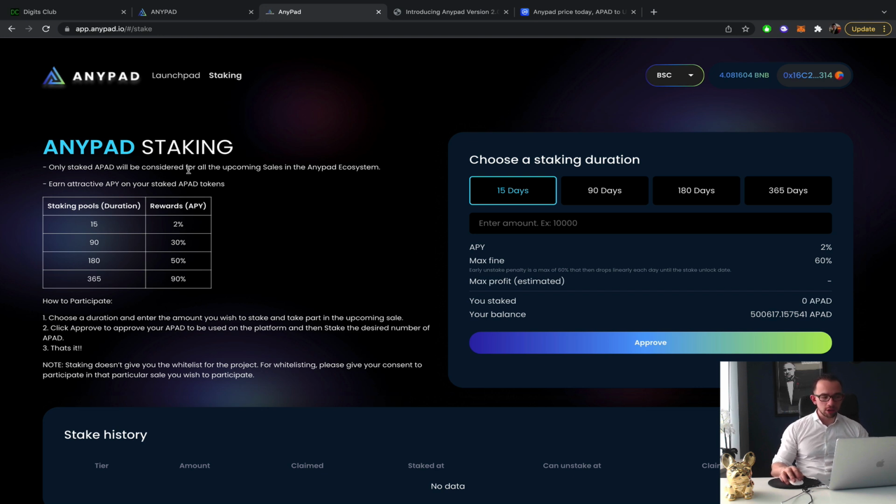I think the smartest thing to do is, because the Anypad token is so volatile, to choose the shortest duration, right? The APY doesn't really justify the long-term hold. So 30% for 90 days. 90 days in the crypto space is quite a long time. It's not high enough to offset the risk, which basically means that this is far from high enough to offset the risk, right? We would be looking at an APY of, let's say, 200, 250% to justify a year's worth of staking. When we look at 15 days, you get 2%.